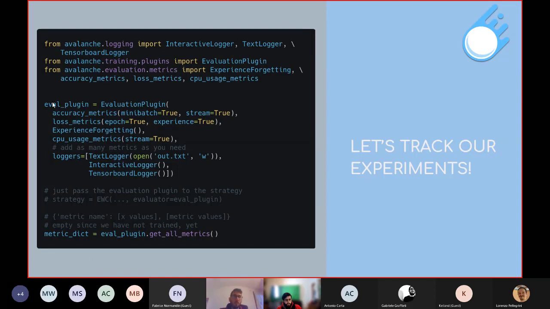But what do I do with the evaluation plugin? Because this is just an instance up to now. Well, I just pass the entire evaluation plugin instance to the strategy. So each strategy has an evaluator parameter, and you pass the eval plugin to the strategy. And that's it. Then when you are in the training loop or in the evaluation loop, as Antonio already showed you in the code example before, you don't have to do anything because the evaluation plugin runs under the hood and automatically collects and logs all the results. So these are just the lines of code you need.